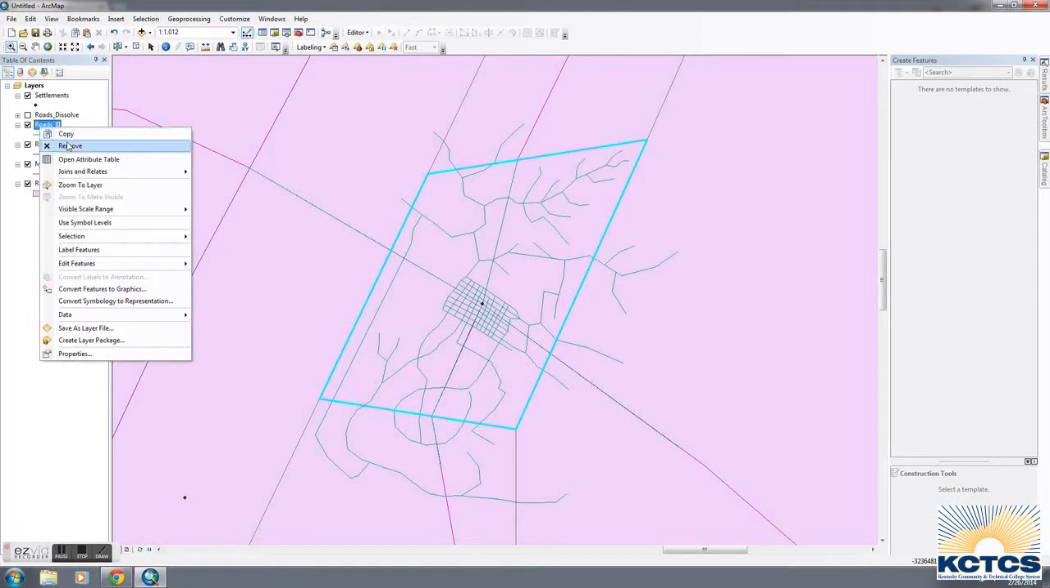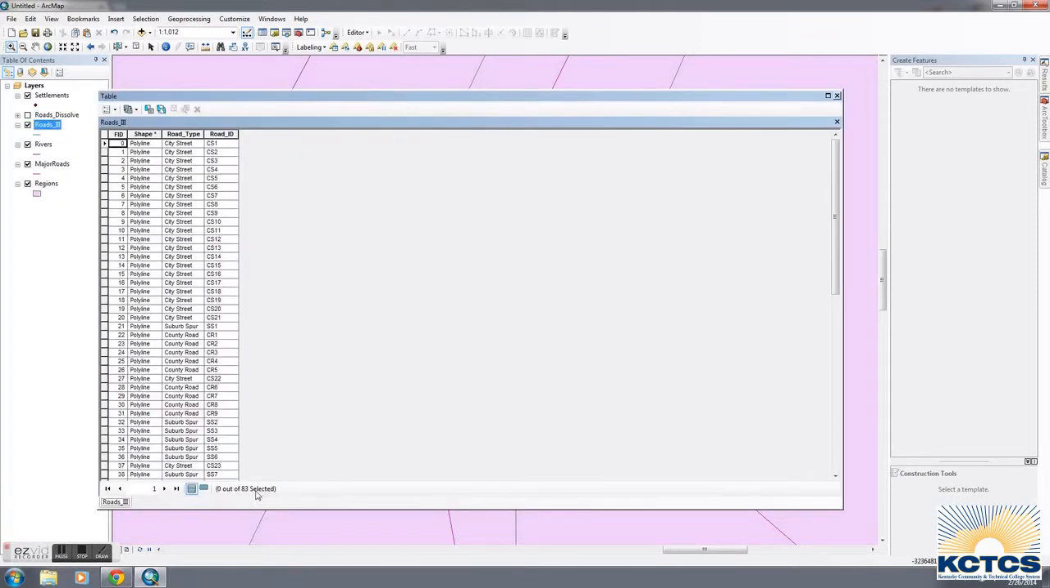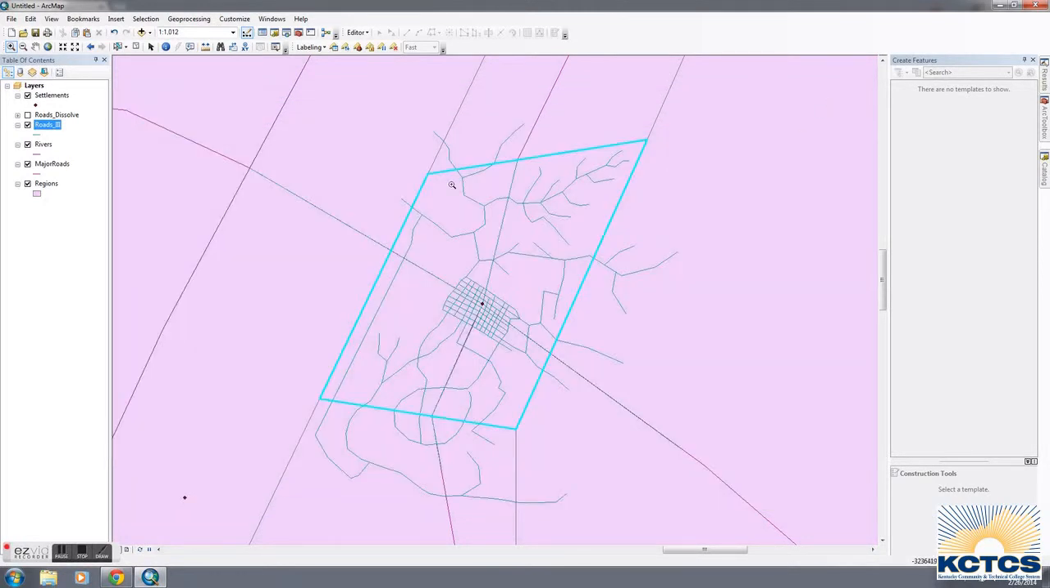If you look at the table, you'll see that there are 83 separate pieces of road and that they all have similar categories. Now, the first thing that I would do is start with a clip or some type of export so that you can have a focus area.